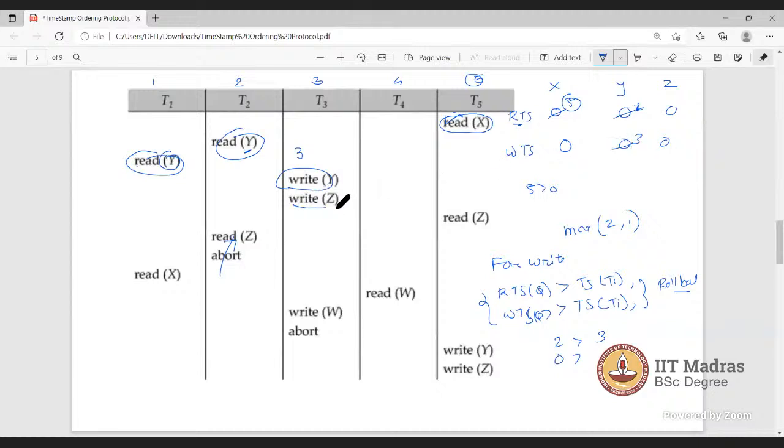Now let us check for data item Z. The timestamp is 3, and initially both read and write are 0. So this condition is not true, so we need to execute this operation and we can set it to 3. Right. Now read of Z. We need to perform the read operation on this particular Z item.